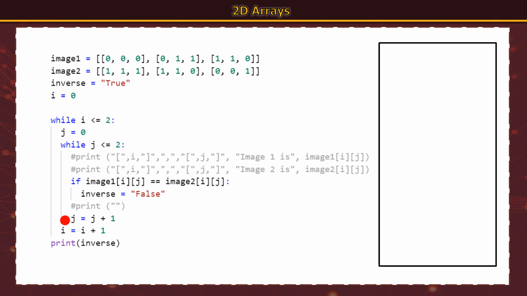So at this point, j would be 3. So the nested while loop of j less than or equal to 2 is now complete. So we come down, we make i equals i plus 1. So now i is equal to 1. And we go back up to the top, and now we're restarting this while loop again because i is less than or equal to 2. i is 1. So we are, again, back in this loop.